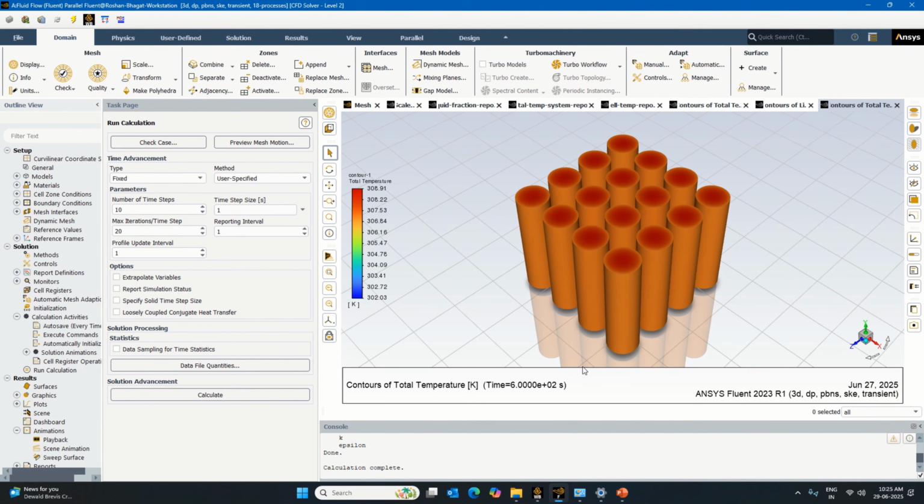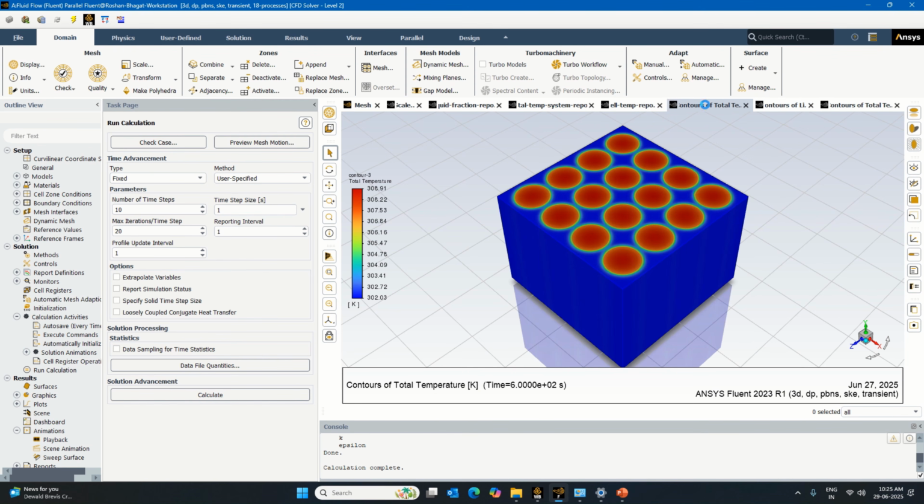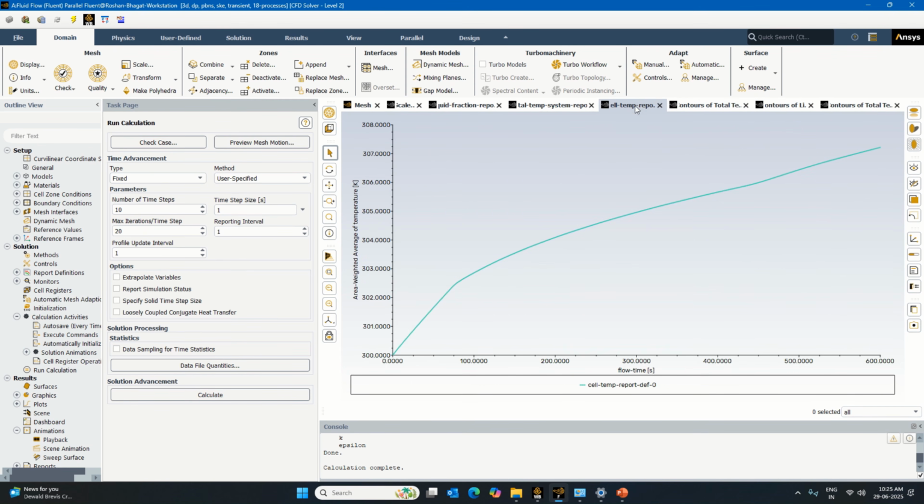Now 600 seconds are completed. You can see the contours of total temperature for cell. Here you will see the contours of liquid fraction. Next, contours of total temperature of system. Here you will see the cell temperature curve.